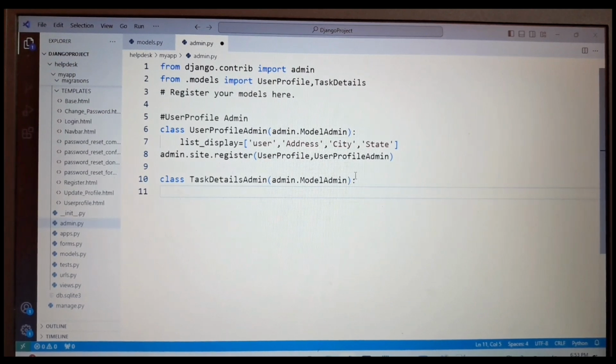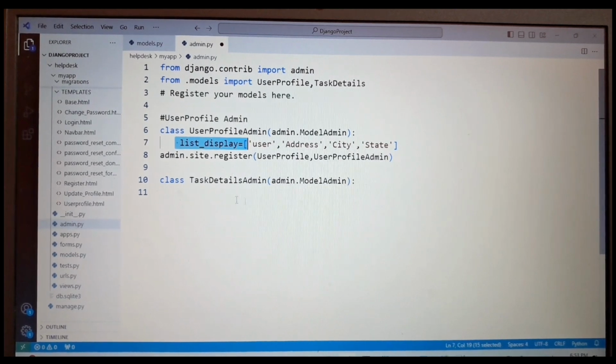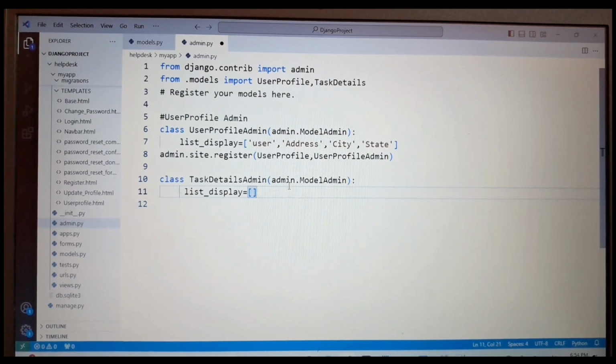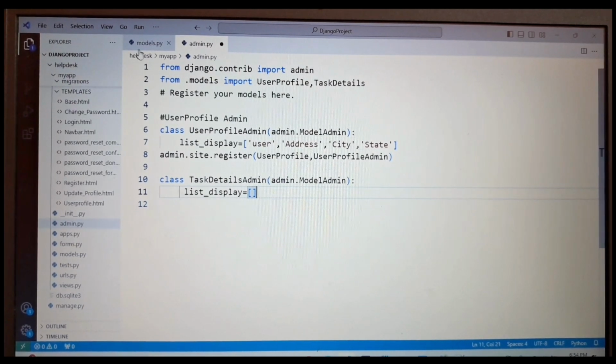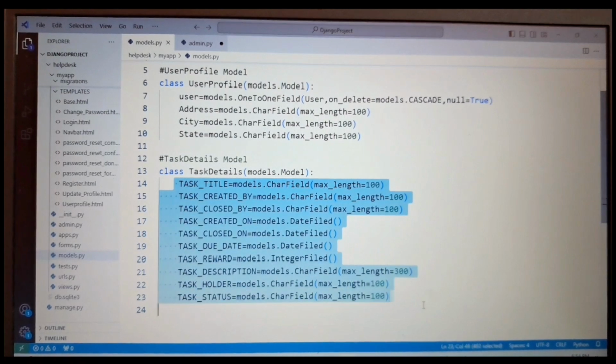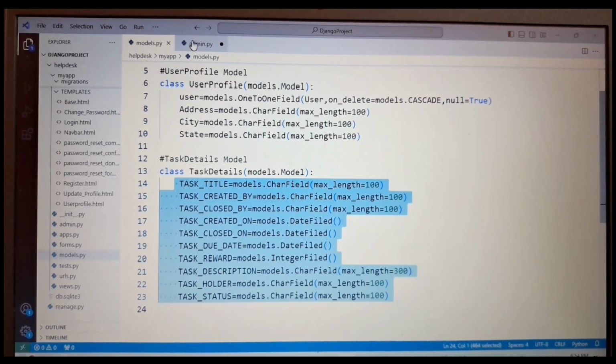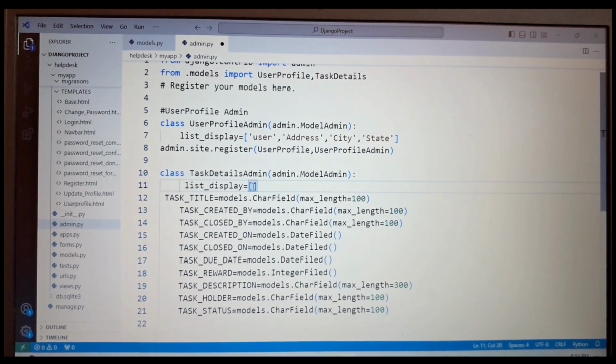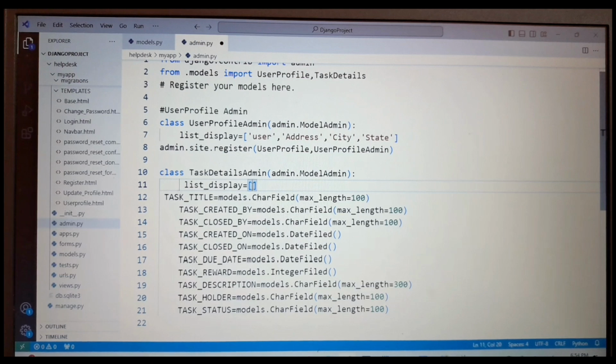Then whatever columns you want to display in the admin page, all those column names you have to mention here. Simply copy this one, come down, and you have to list down all the column names. So what are the column names we have? If you come here, these are nothing but the column names. Simply copy this entire thing and paste here. From here, you can choose one by one and write whatever column names you want to display. And all the things you have to write inside the single quotes.